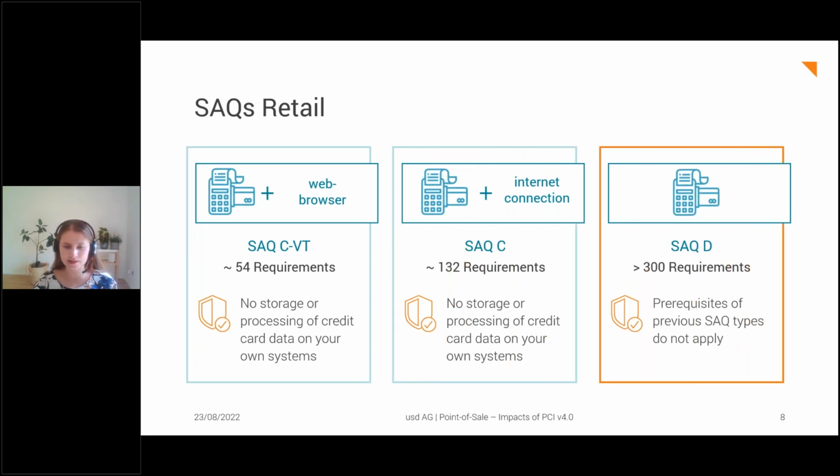Last but not least, the SAQ-D for merchants. The SAQ-D for merchants, we remember, always applies if we cannot follow any of the previously shown SAQs. So if we do not fulfill any of the preconditions we talked about earlier, like network segmentation and so on, which you can read up in the beginning of the SAQ, there's a description of what kind of preconditions you need. If you cannot follow them, if your environment doesn't fit into one of those presented channels, then you have to follow the SAQ-D.